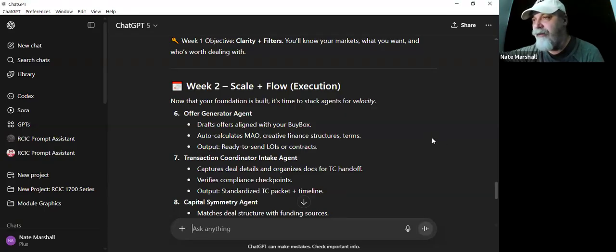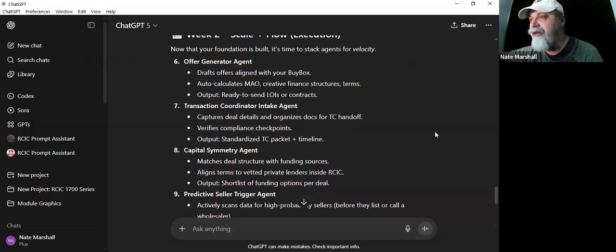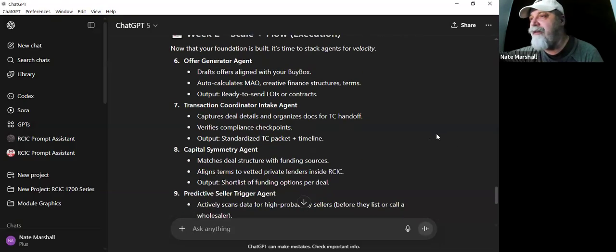Offer agent. Drafts offers aligned with your buy box. Auto-calculates MIO. Creative finance structures terms. Your output: ready to send LOIs or contracts. Transaction coordinator intake engine. Captures deal details and organizes docs for TC handoff. Verifies compliance checkpoints. The output: standardized TC packet plus timeline.